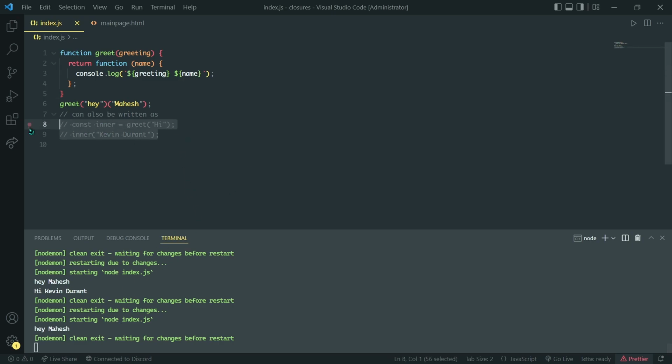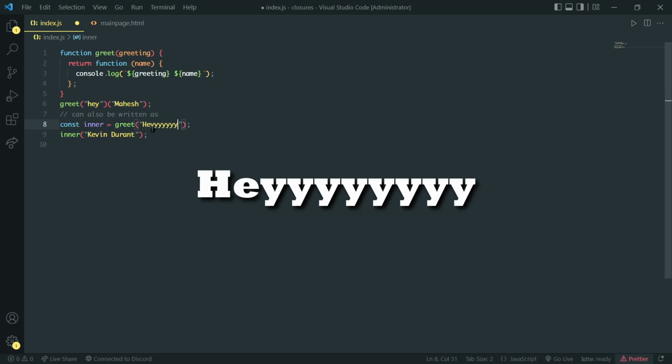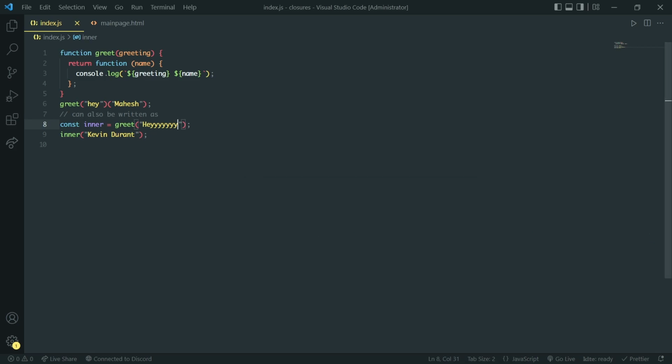Yep. And let me come to this line. It's the same thing happening here, except we are storing the function which is returned in a variable, and then with that variable we are calling the function. It's like this function, we are naming as inner, which is already preloaded with an argument hi, and we call it again with Kevin Durant. Let me make it hey. Yep, hey.